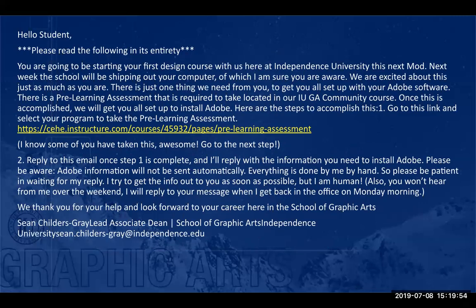So this is the email, or some version of this email, that you should have received from Sean in order to show the steps for receiving your Adobe. So again, first, make sure you take that pre-learning assessment, then reply to Sean's email, and then you will receive an email with your instructions for Adobe. And please do be patient.